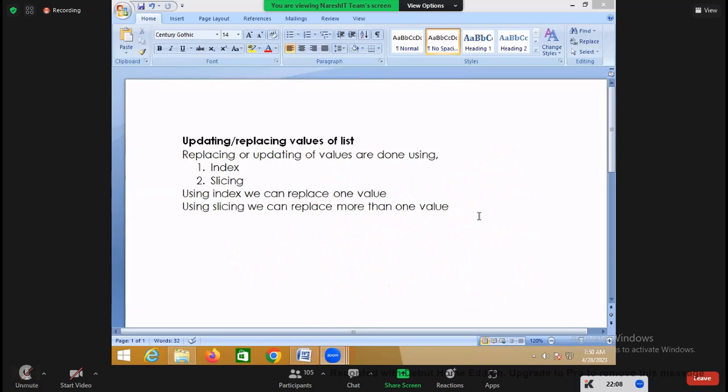So what is the syntax of updating here? Now this is the syntax. Syntax one is replacing one value. There is a list, list name of index equal to what here? Value. So you just give the list name of index equal to value. There is one more syntax.